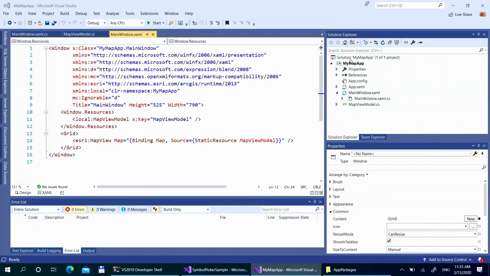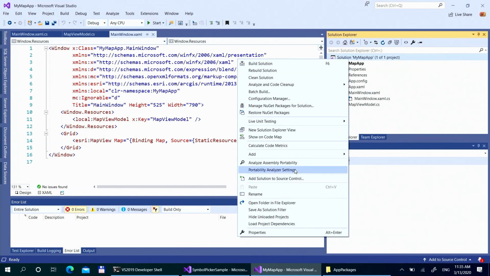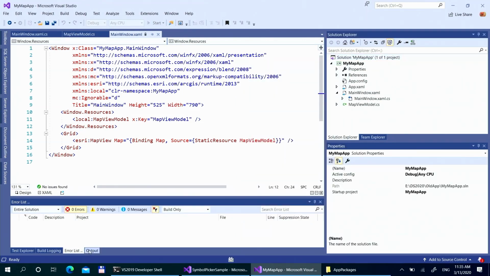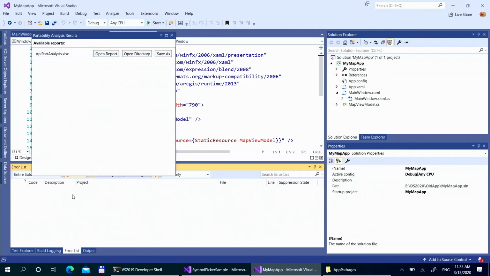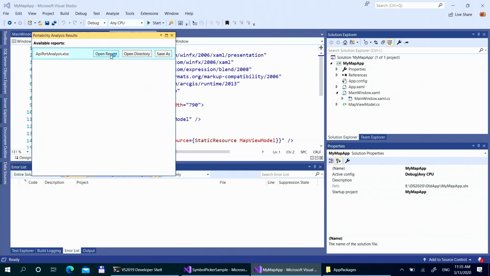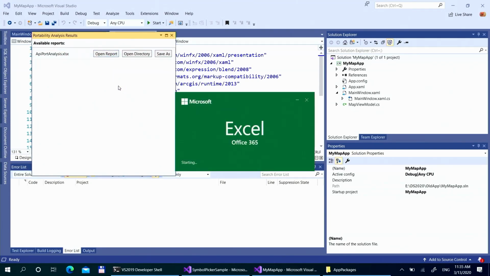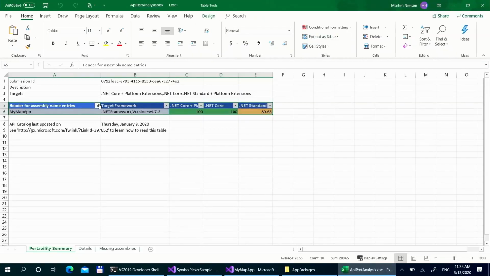So I would just right-click and say portability, analyze portability, and this will actually then analyze everything that my app is using and generate myself a little Excel report that I can open here. And this will give us an idea how what problems we might hit.